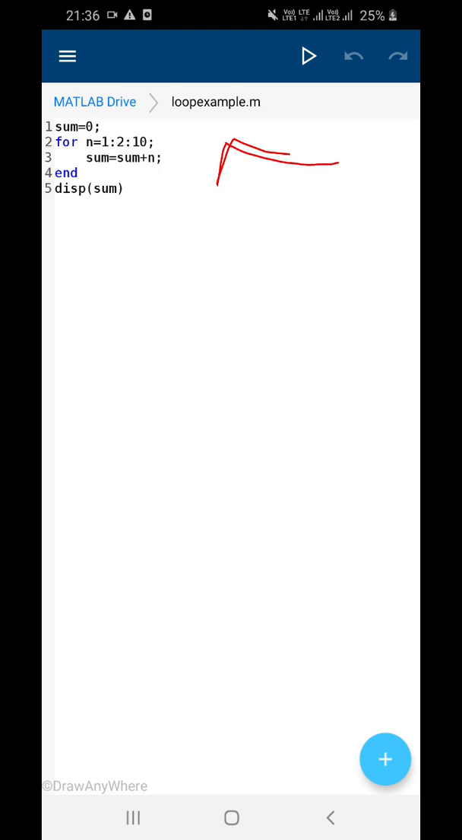So you can just use your brain a little bit. What will it give me as the answer? What answer will I get? Sum is equal to sum plus n. Then end, I will explain, just wait.